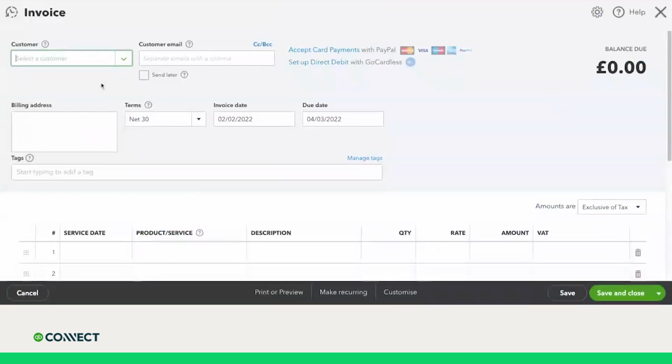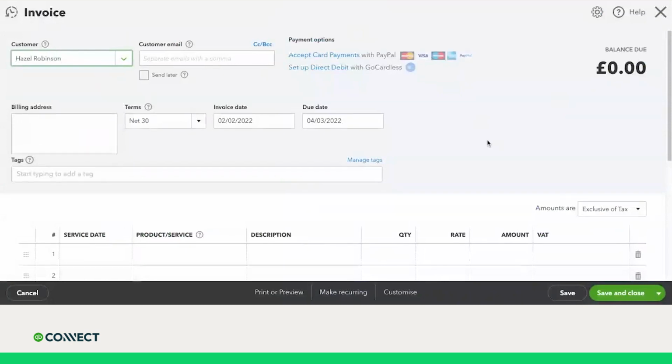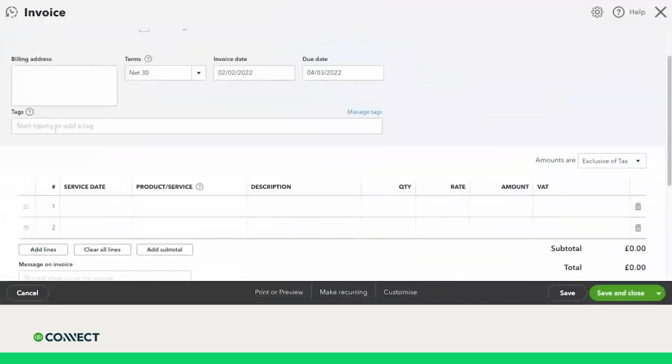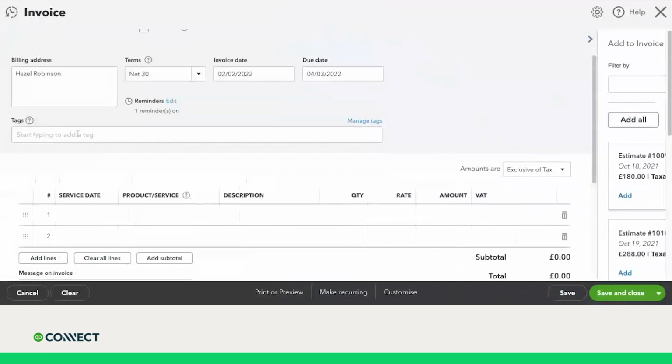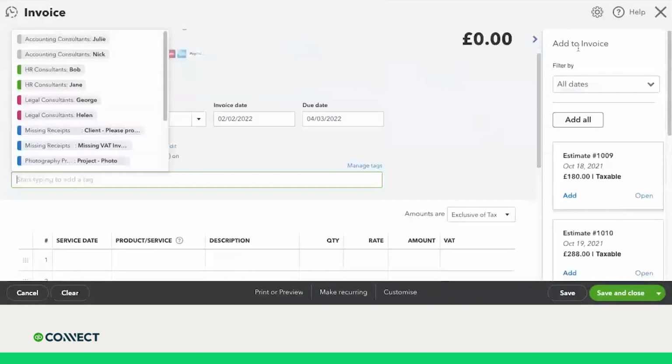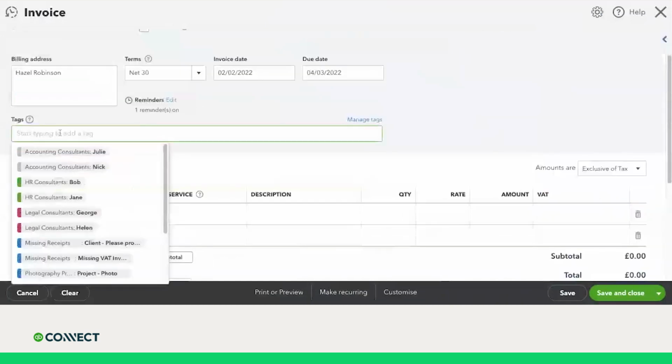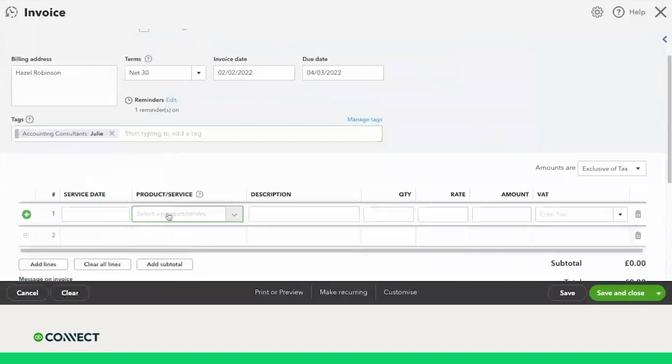So I can create a new invoice from here. Let me choose one of my customers. Let's choose Hazel Robinson. And here's the tag area. If I click into this tag area, I'm just going to get rid of this drawer on the right hand side. If I click into my tag area, I can choose the consultant that worked on Hazel Robinson. So I'm going to choose Julie. So I'm able to tag Julie, create my invoice.